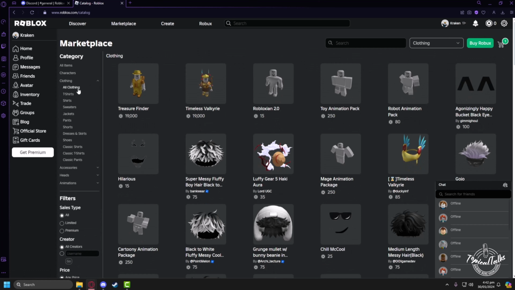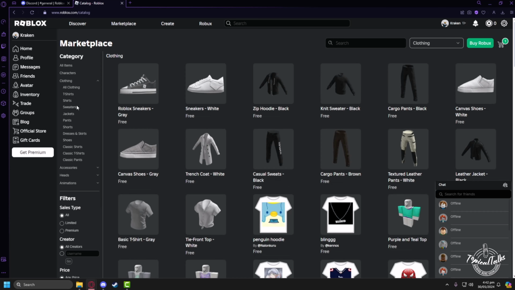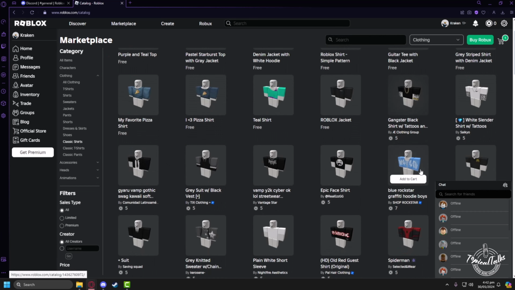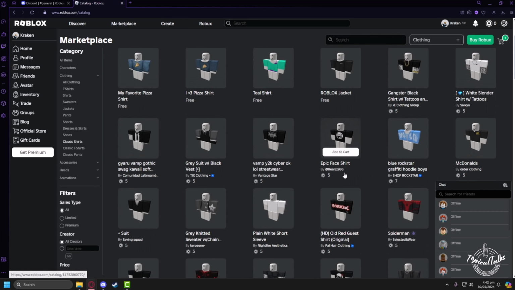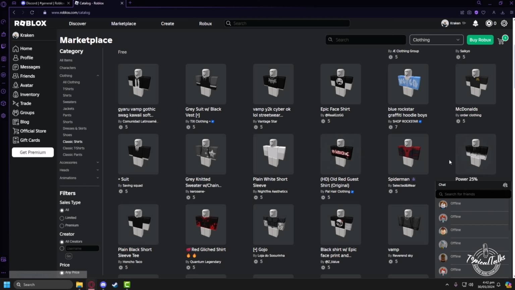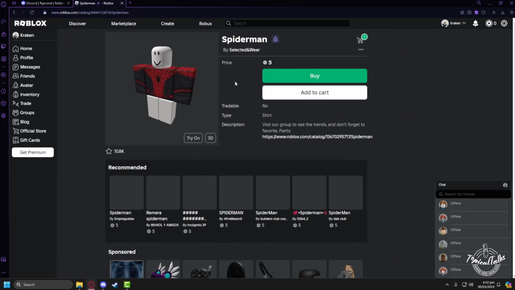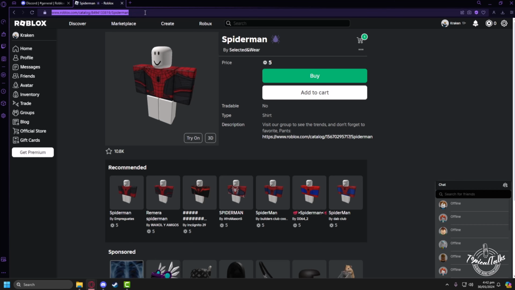Now from here, go to the clothing section and select any clothing. I'll just select a classic shirt. Now you can click on any item from here. So I'll just type this Spider-Man t-shirt. Now from the top hand side, I'll have to click copy the URL and click on copy.